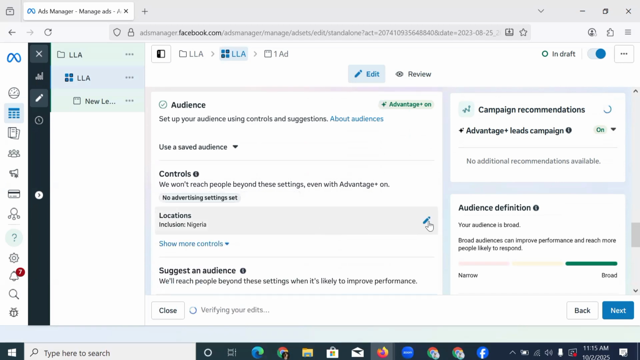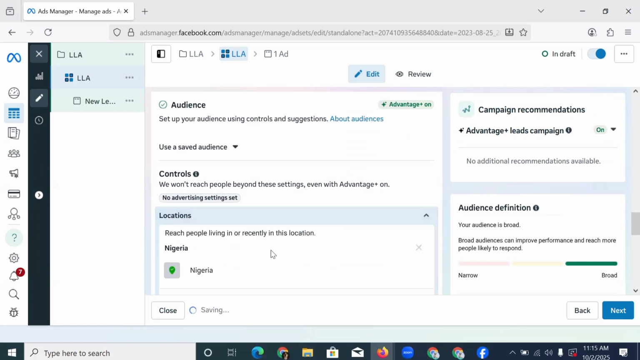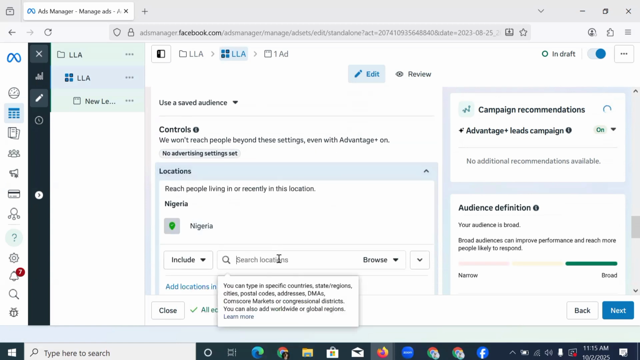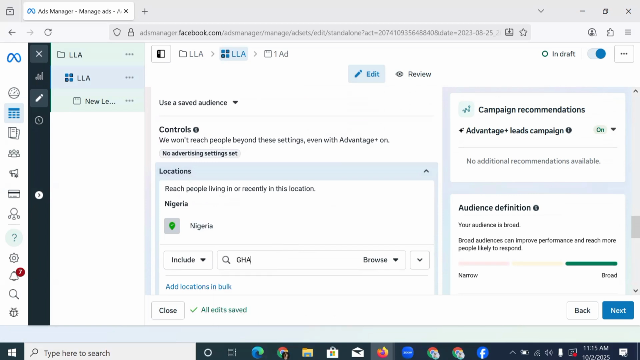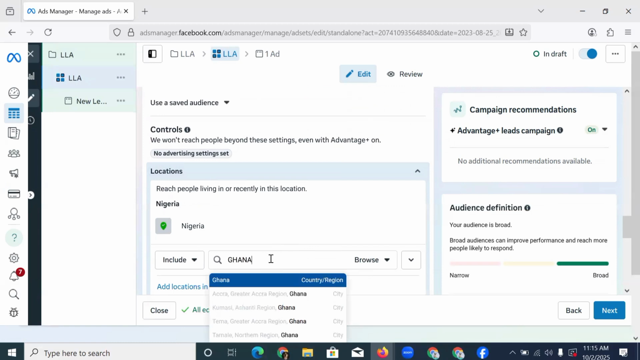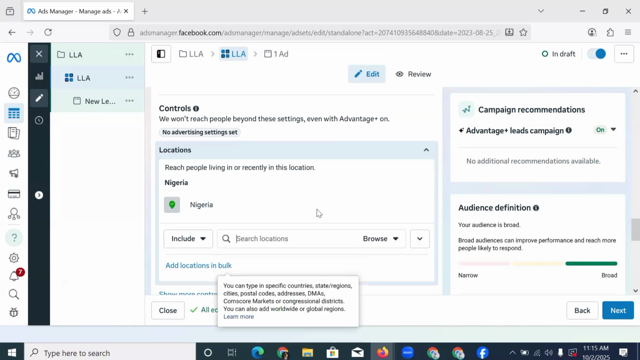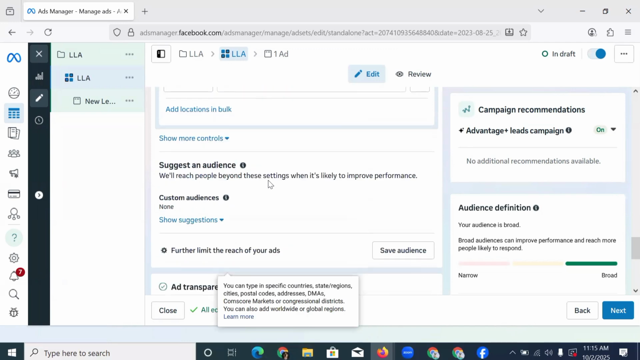Okay, I'm going to select location, which is Nigeria. Like I said, any other country you are in, you can just come here and type it. If it is Ghana, you type Ghana. Anywhere, if it is Europe, if it is Canada, anywhere you type, you're going to see the country. But for now, I'm going to choose Nigeria.